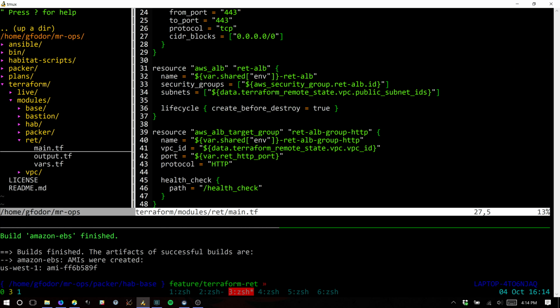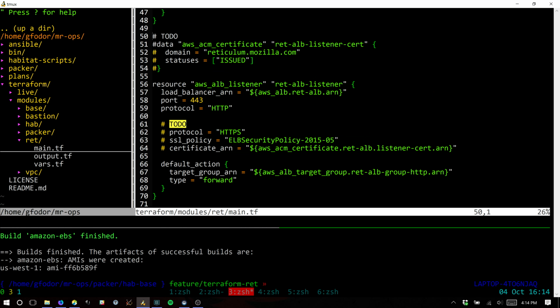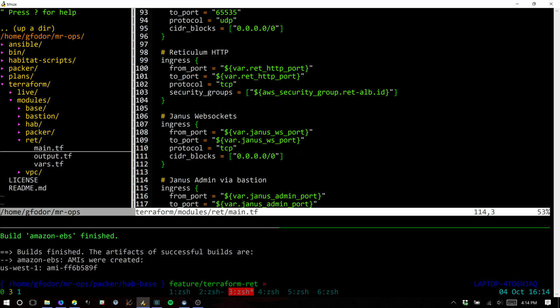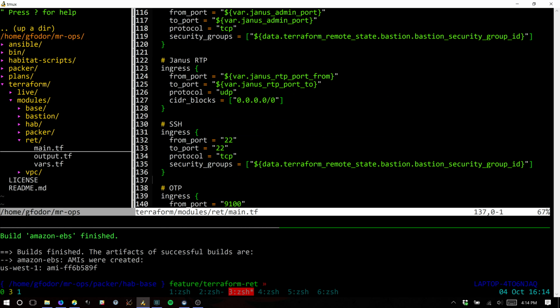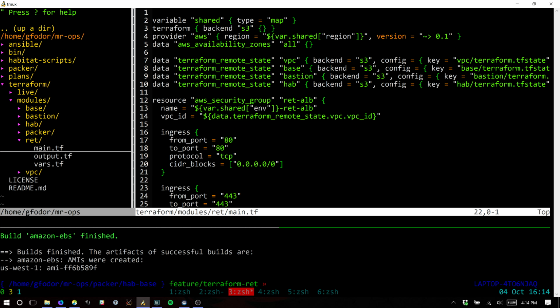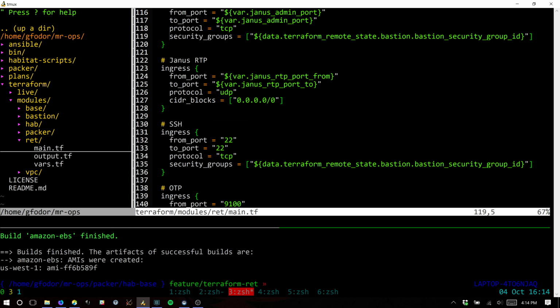They have an ALB. The reticulum module, I should say, creates an ALB for reticulum. It has a bunch more ports exposed because we have all the Janus stuff. Is the reticulum node based on the HAB node or the module? It does not. It's not DRY in that sense. It's basically a separate auto-scaling group, and all these other resources are separate.